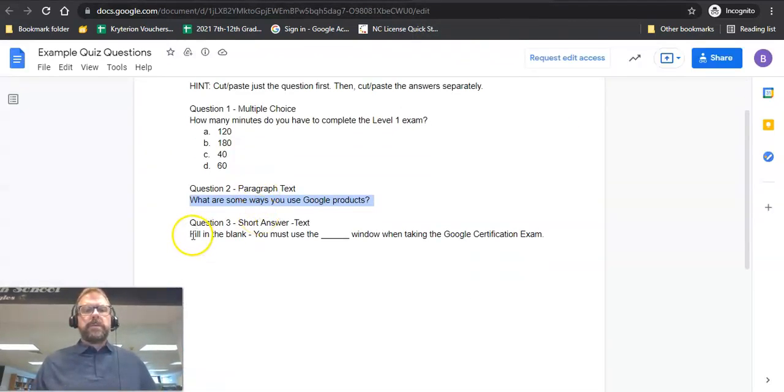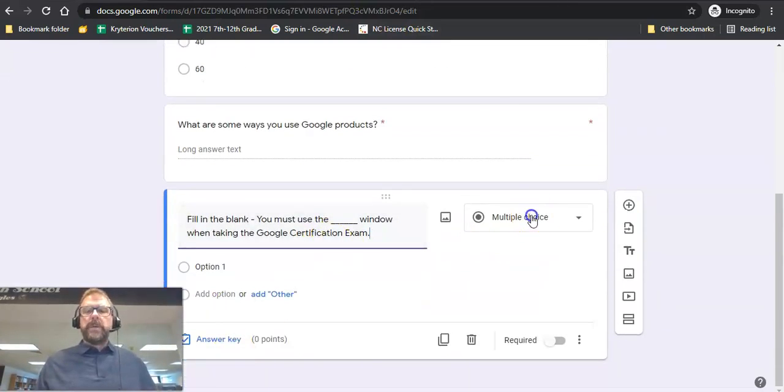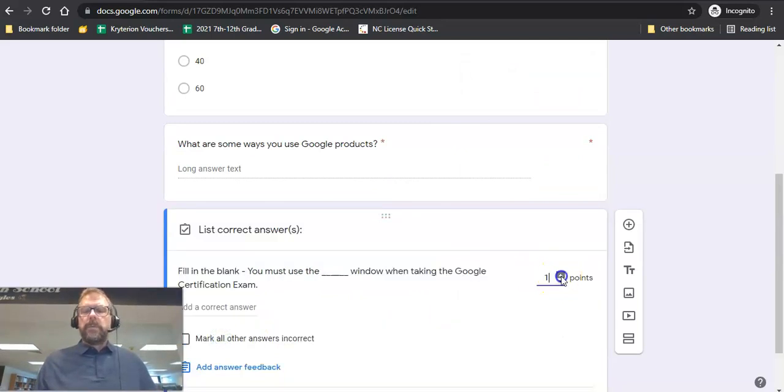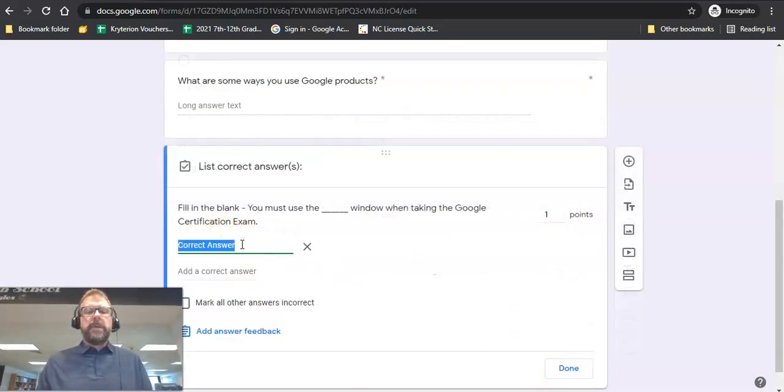This is a short answer text, so it says fill in the blank. You must use the blank. Let's go back, paste. The blank window, this is not multiple choice, this is short answer. And the answer key, that's going to be worth 1 point. The answer feedback, we could do that. You actually can type in the correct answer if you think spelling is important. The answer is incognito.